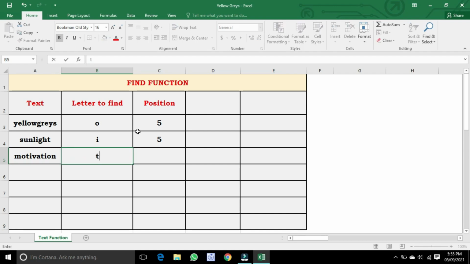If I want to find the position of the letter P, equal to FIND, open the bracket, letter to find, comma, text cell reference, close the bracket and press enter. See, the position of the letter P is 3. And if you notice one thing in the text motivation, there are two P's available. The position of the P is 3 and 7.